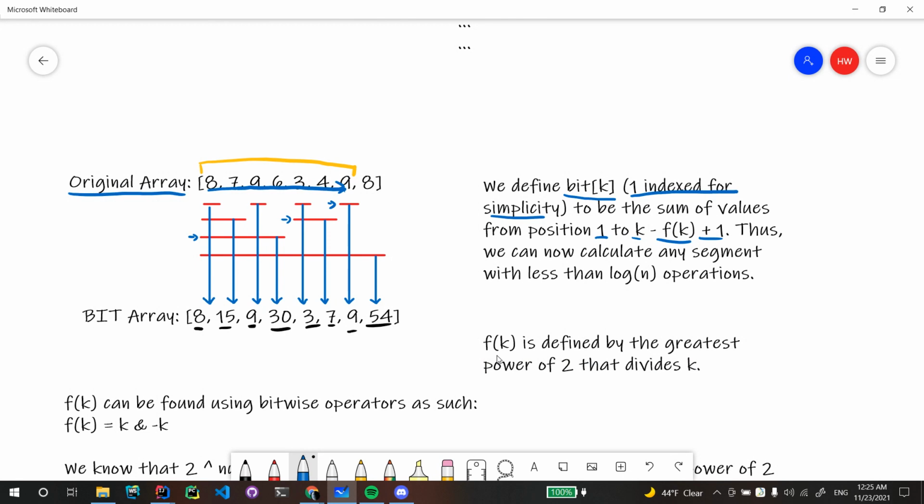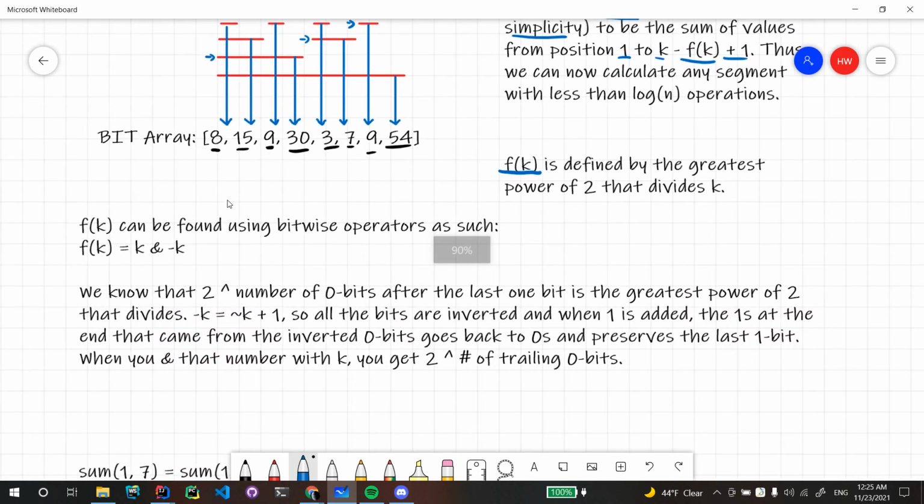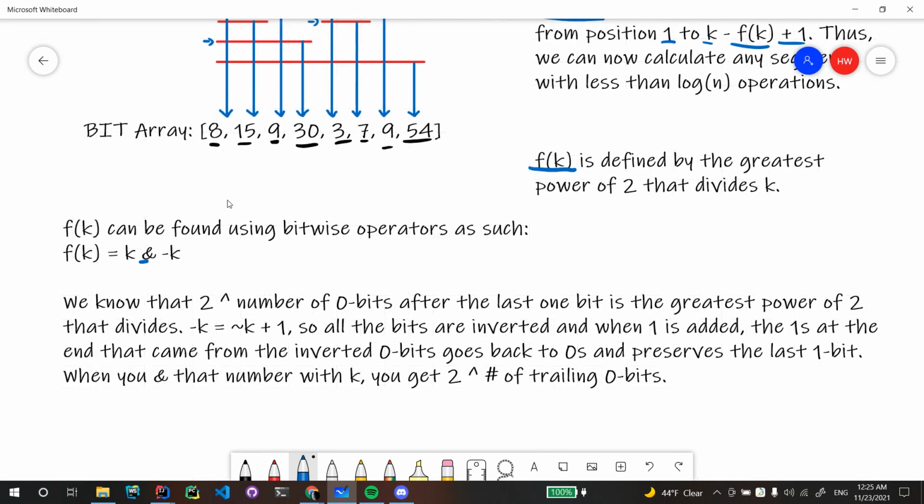So as you can see here, the sum of values from 1 to the greatest power of 2 that divides 1 is going to be 1. So it's just this value here. And this function has a very easy way to be found with bitwise operators. So what we can do is we can bitwise AND k and negative of k.